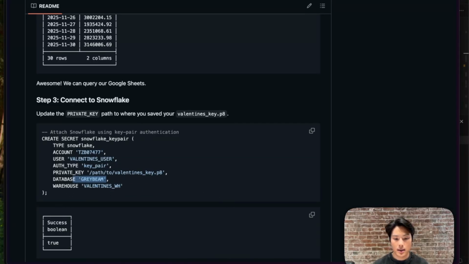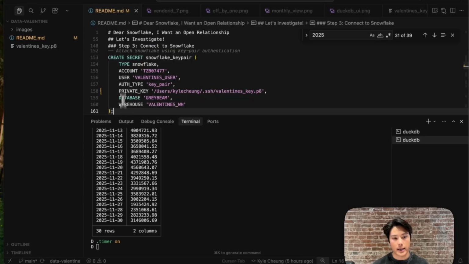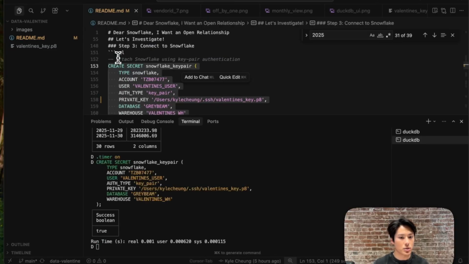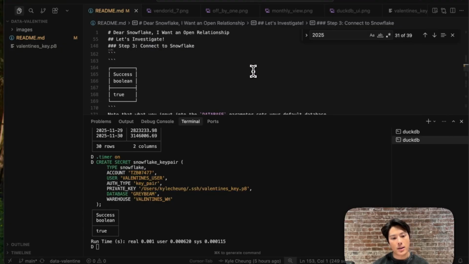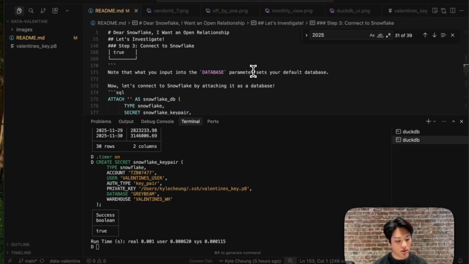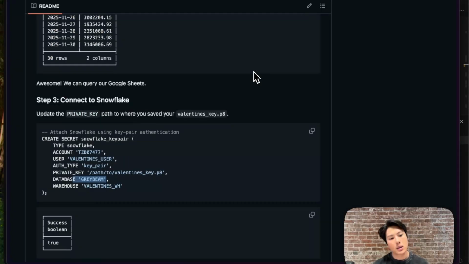So let's copy that, take it to our terminal, and set up our second secret, which is the key for us to authenticate to Snowflake. And once that's done, we will actually connect to the Snowflake database.